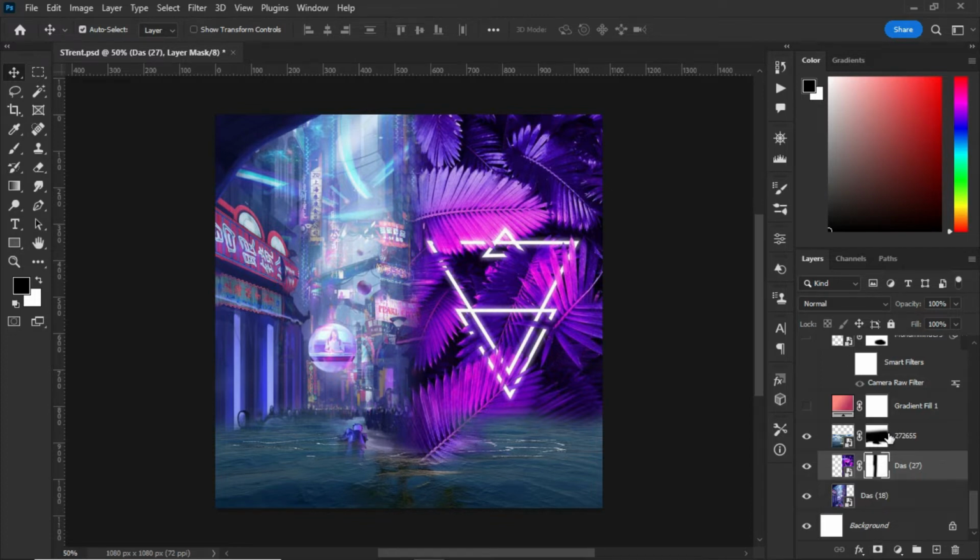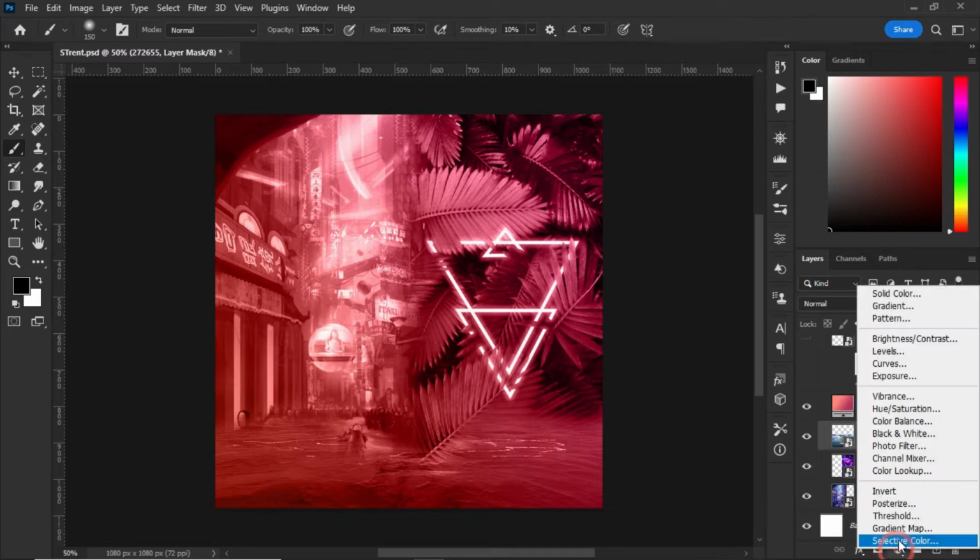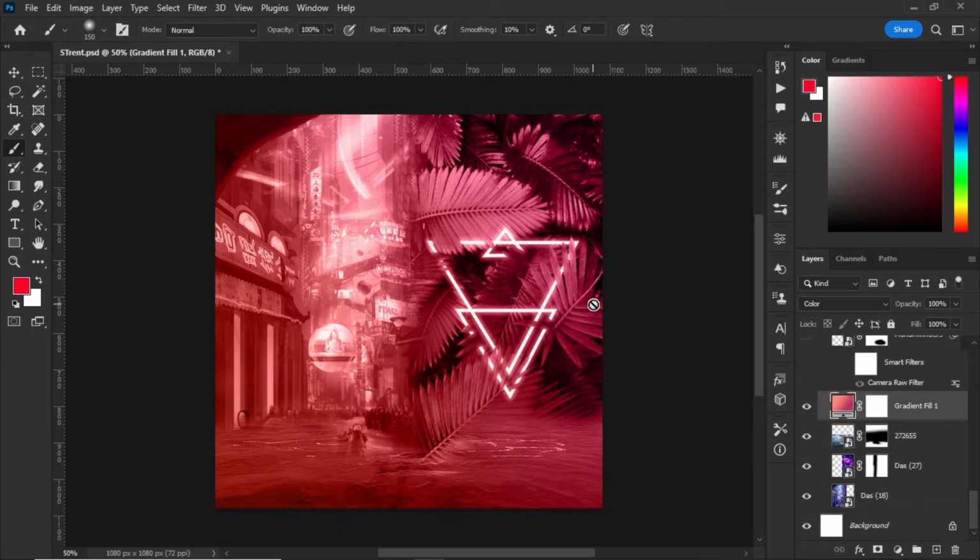For this one, after creating the layer mask, what you have to do is to go for the brush and set the foreground color to black. After merging them, what you have to do is to introduce a gradient fill. So to get the gradient fill, what you have to do is to go to the adjustment panel, select the gradient, and guys, you are good to go.